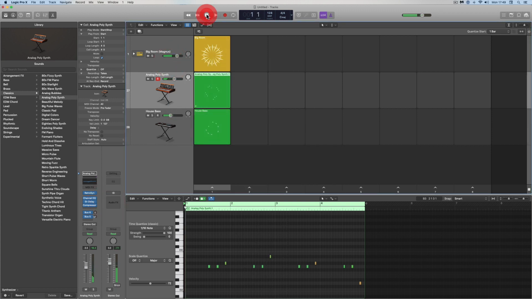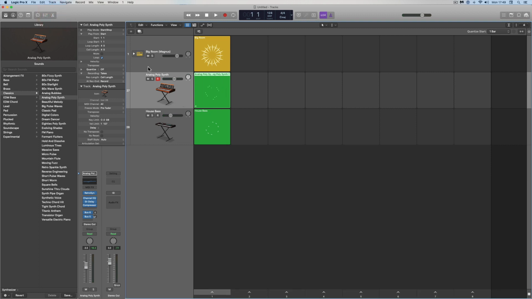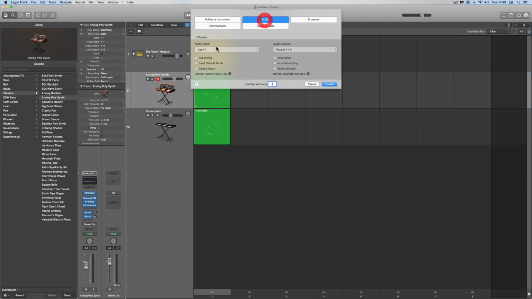There you go. That's recording into MIDI cells. Okay, alright, let's look at recording into audio cells now. Let's make an audio track receiving on my mic input.